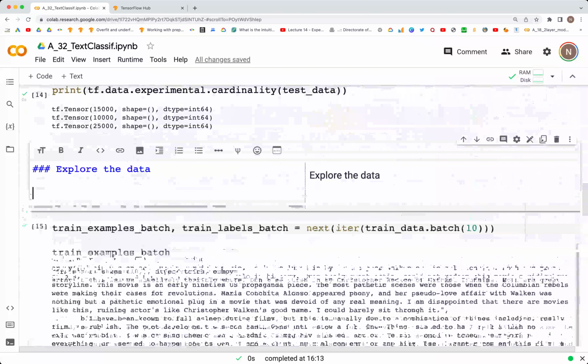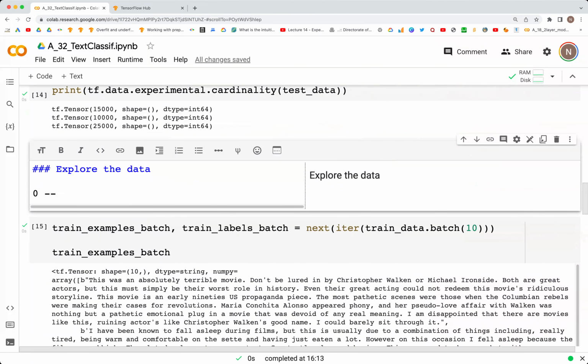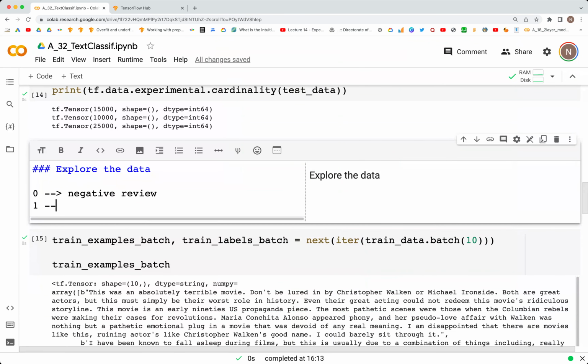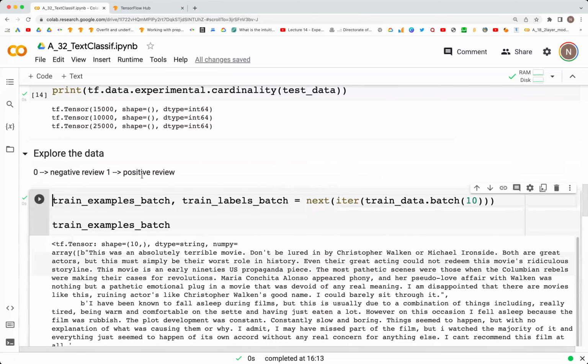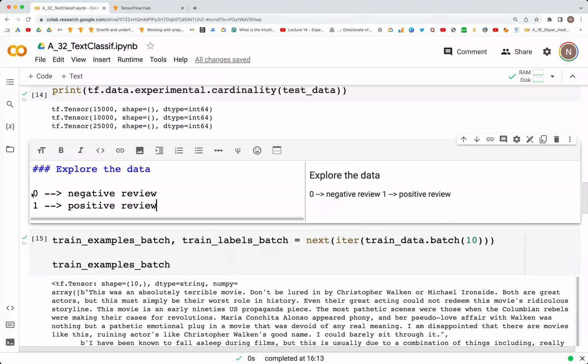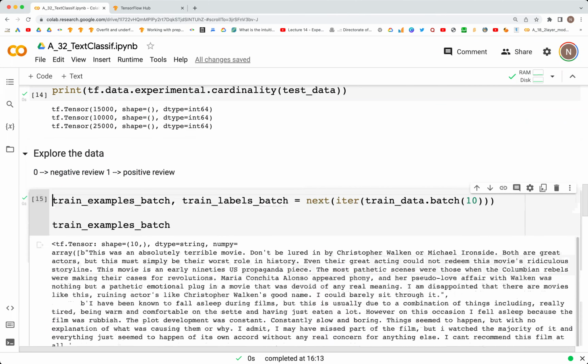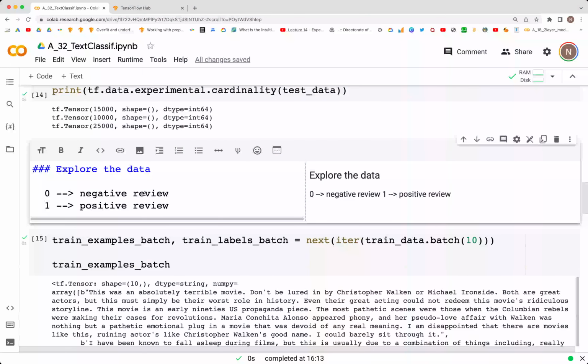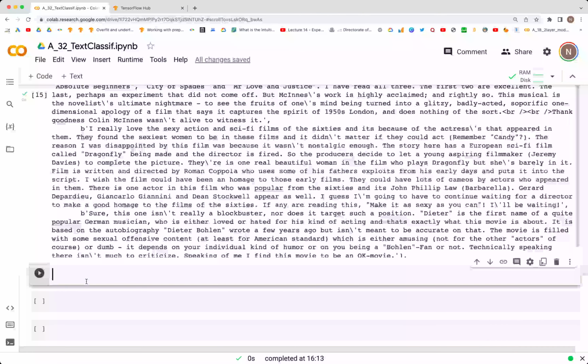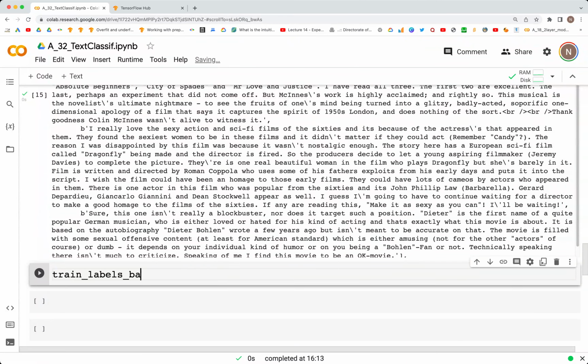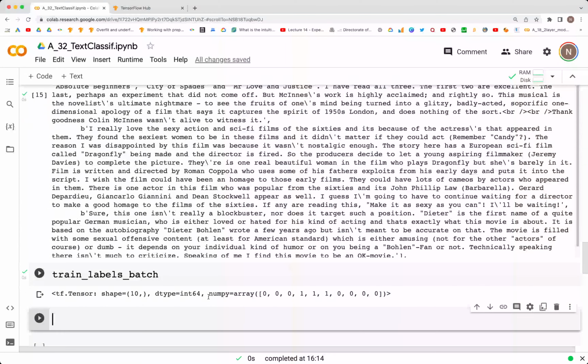So let's write that down. 0 indicates a negative review. This is a classification task that we are working on. 1 indicates a positive review. If we put a tab, this should appear as a bullet. No. All right, so let's put the enter there. Now this works. So these are the reviews, and below are the labels for those. Let's get the labels: train_labels_batch, and here we have these labels.